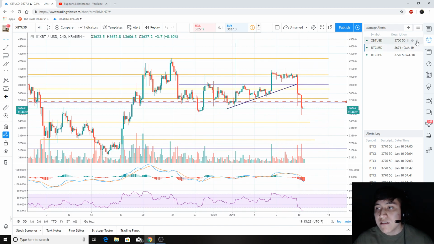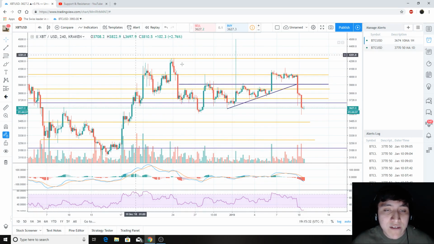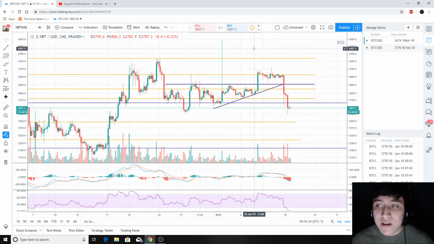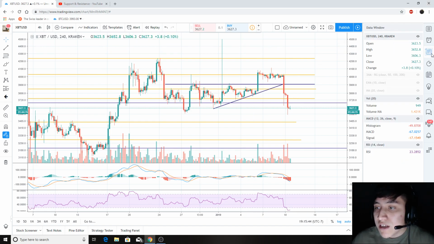And I like to set these alerts so that way when I'm out and about in my day and I don't have time to look at the charts, what I'll do is I'll wake up at the beginning of the day, look at the price of Bitcoin, move my alerts, and you have to move them every day, and it'll become important later on. For the data window right here, it just basically shows everything.